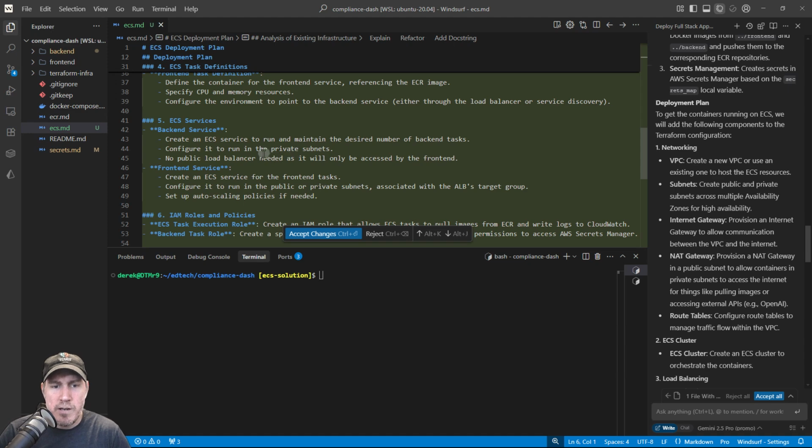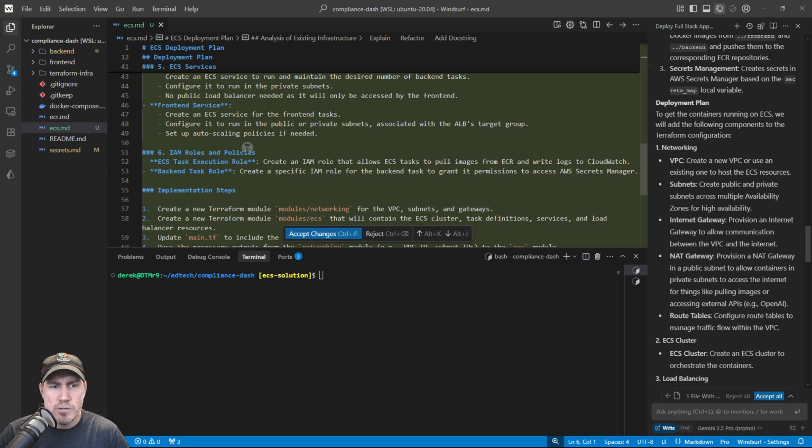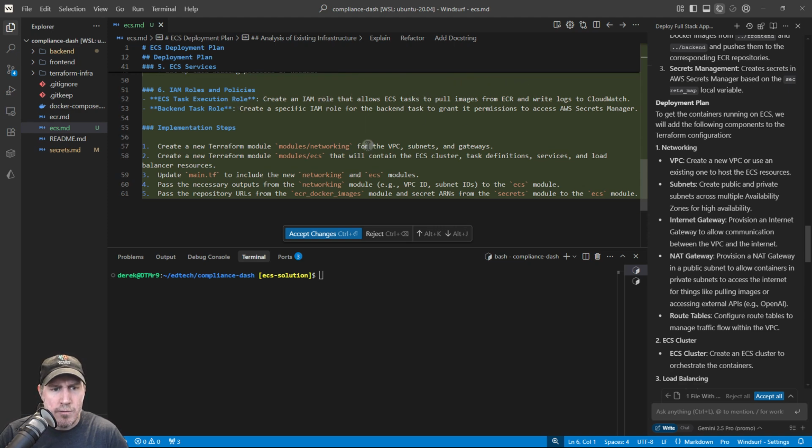Configure it to run in the private subnets. Cool. No public load balancer needed. Yep. Cool. All right. Create an ECS service for the front end tasks. Got it. Yep. That all makes sense. IAM roles. Here's what I needed to know. ECS task execution role. I couldn't remember if we already had one of those though, but may not have. It may have just created policies.